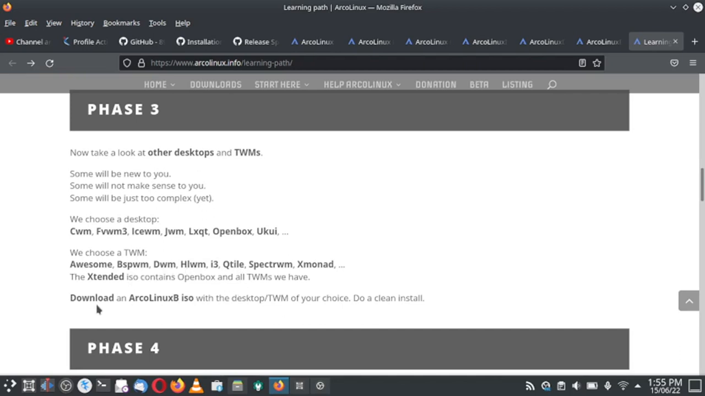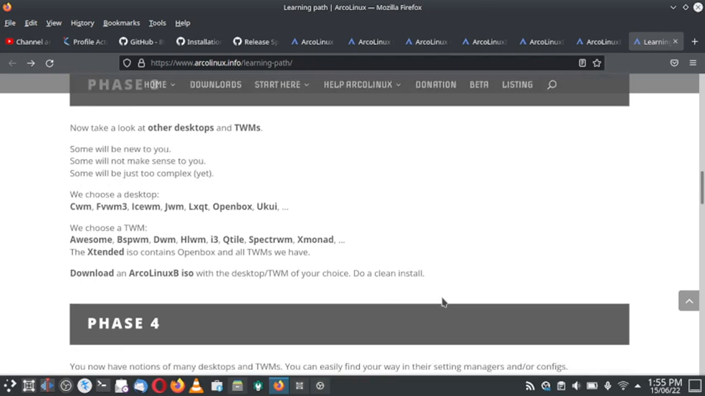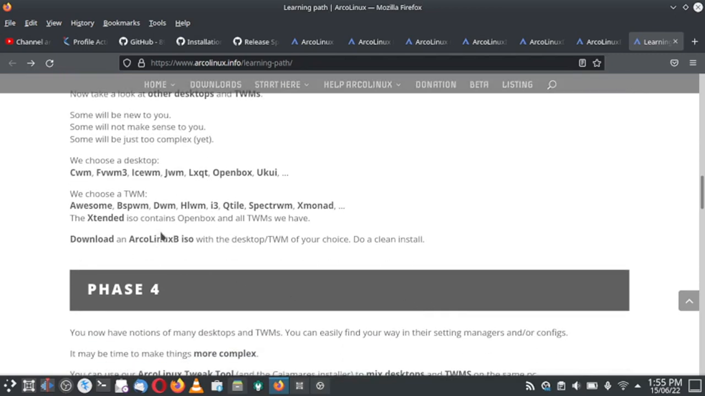So for that you have to use an ArcoLinux B ISO with the desktop or TWM of your choice. So you have to do a clean install. The extended ISOs are different. I will show you on the download page.